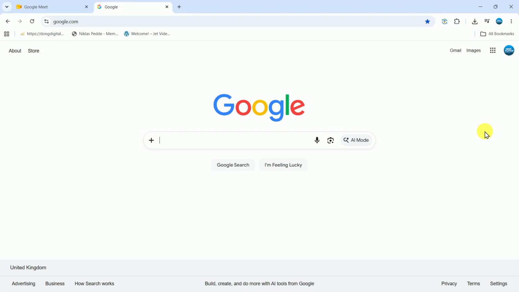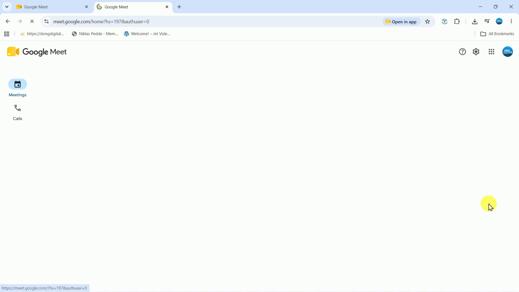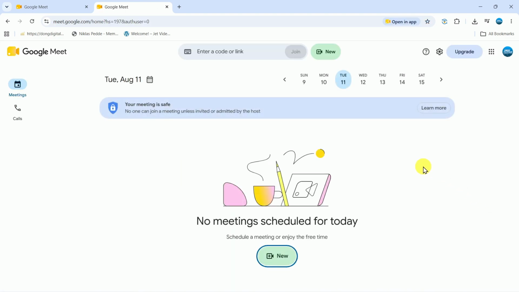Now, there's actually two ways you can do this. The first way is if you come across to google.com, log into your Google account, and next to your Google icon in the top right hand corner, you want to click onto the Google Apps icon. From here, just scroll down until you see Google Meet, give it a click, and that's going to take you across to your Google Meet page.